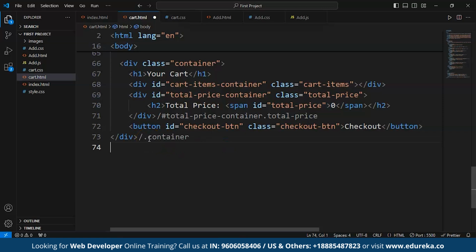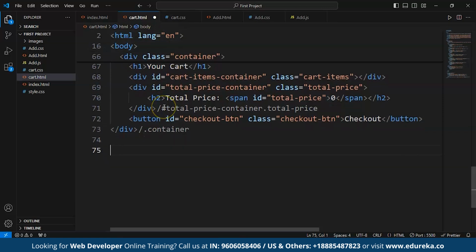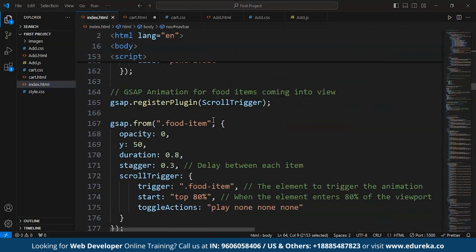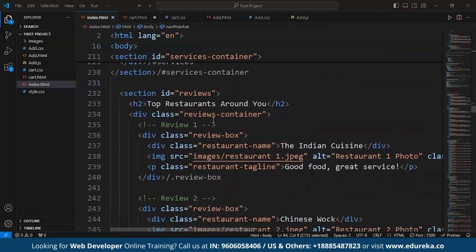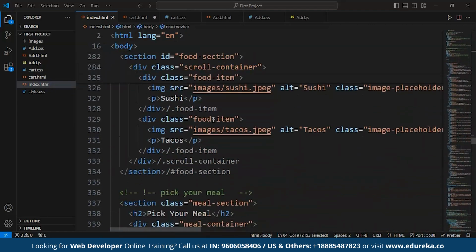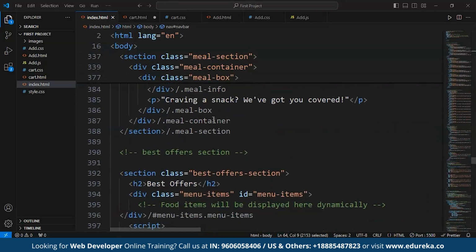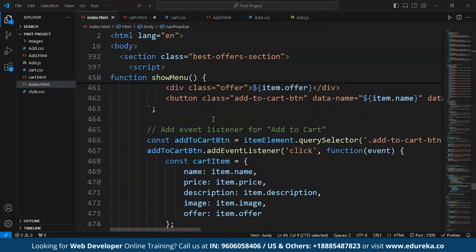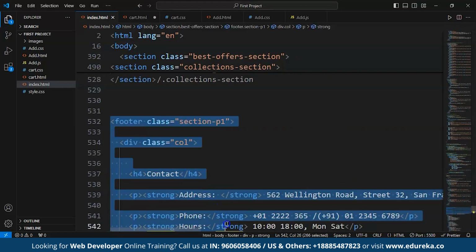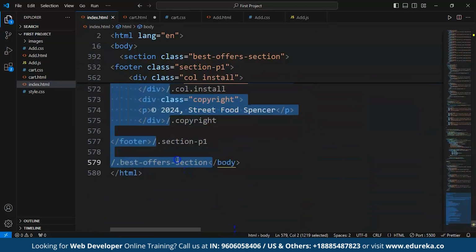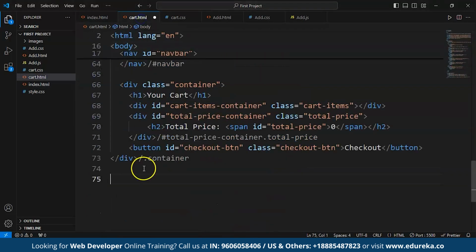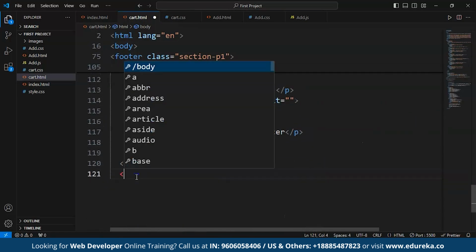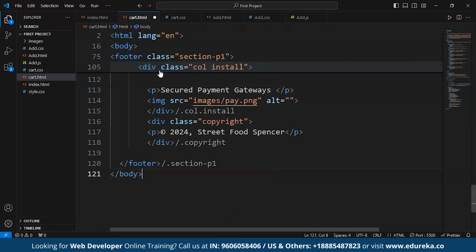What we are going to do is just add the footer, and after that we'll write the script for our cart page. So again, we are going to copy the footer from our index.html because it will be the same in every page. We want the same footer for every page. That's why we are going to copy it from index.html and then paste it on every page. So here is our footer. We'll just copy this footer and paste it in our cart.html. That's it. The footer has been pasted. We will just close the body tag and the HTML tag.